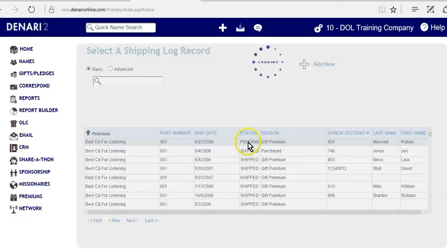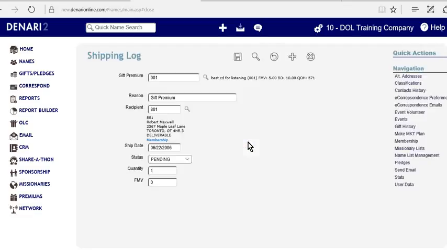I'll click on one as an example. At the top, it shows what the item is that was either purchased or we are giving away. The reason here explains how this record was generated. It shows the donor or recipient and the ship date, and then the date here is really the target date and can be changed by you if needed. When an item is purchased through the online store, it gives today's date as the ship date. And you could also use this field to indicate when the item was actually shipped by changing it as part of the shipment process. The status for this log entry is pending, which means that it hasn't been shipped yet.